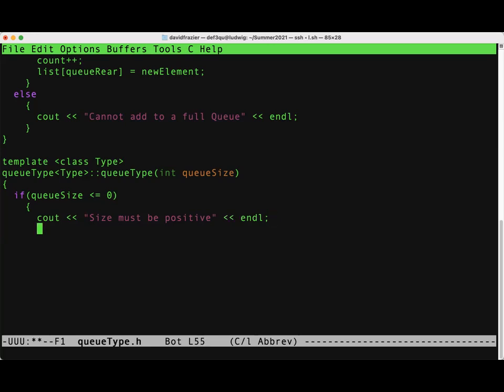And then we're going to set the max queue size, if they mess up, just like we did before on linked list, equal to 100. That's kind of our default size. And then we've got an else in here. So if we're down here, we know that the queue size that they're entering is okay. So we're going to let the max queue size be equal to the queue size they're sending in.